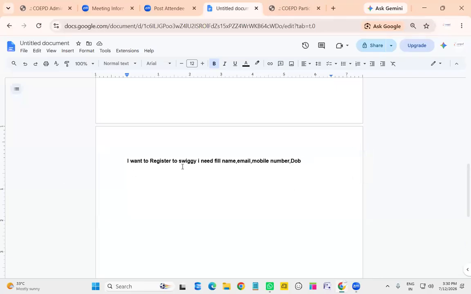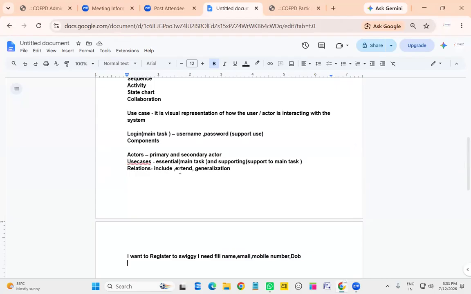So here the registration will be the main task, right? And the others will be supporting tasks, and I will be the primary actor, and the DB admin will be the secondary actor who will support me to complete the task. Okay, so let's get into the relationship. For what purpose we use this relationship: for example, we will look into this registration only.